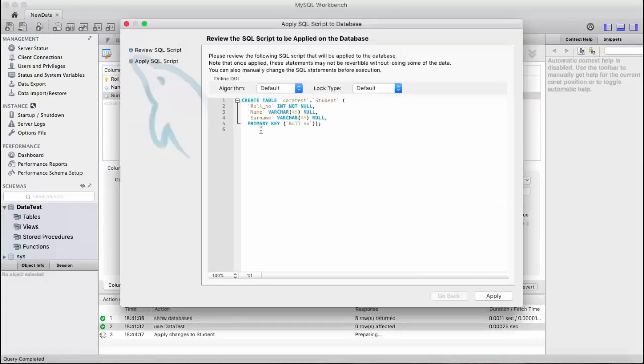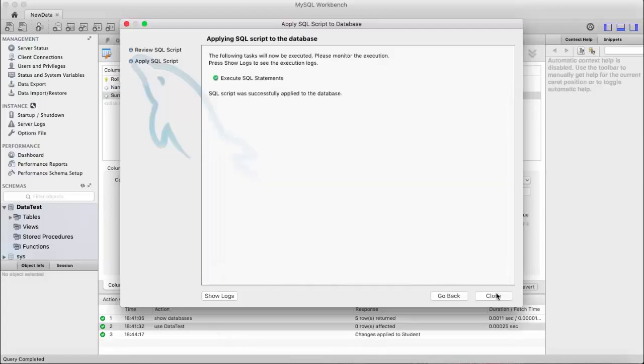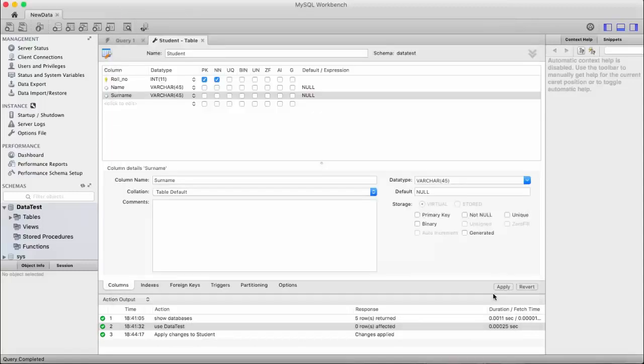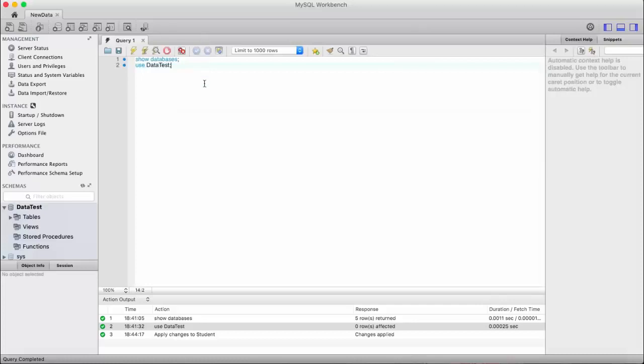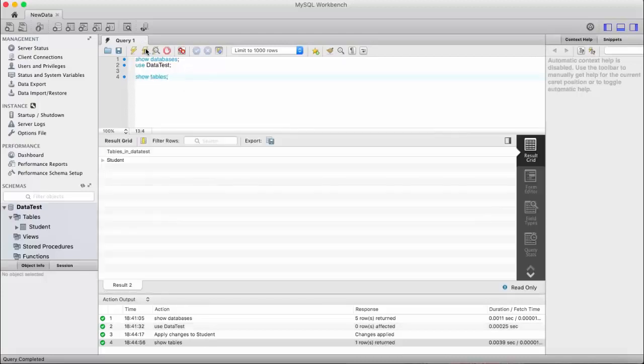This is the query that runs in the background. Let me just copy it for the future and click on apply. An SQL script was successfully applied to the database. Now if we want to see, we can just refresh it and you can see the student table is created. If we want to see via query, then write show tables. Here you can see one table is created.